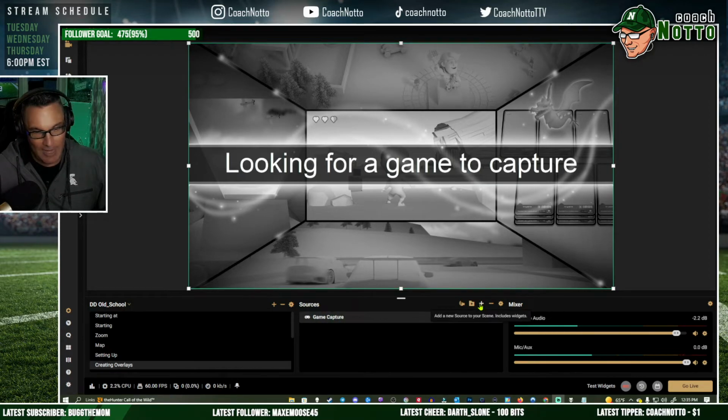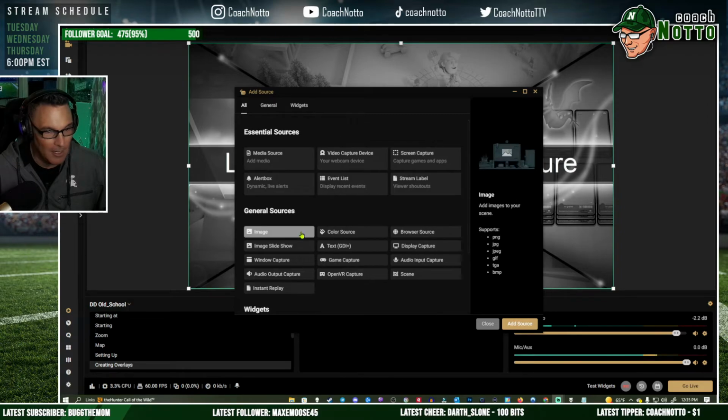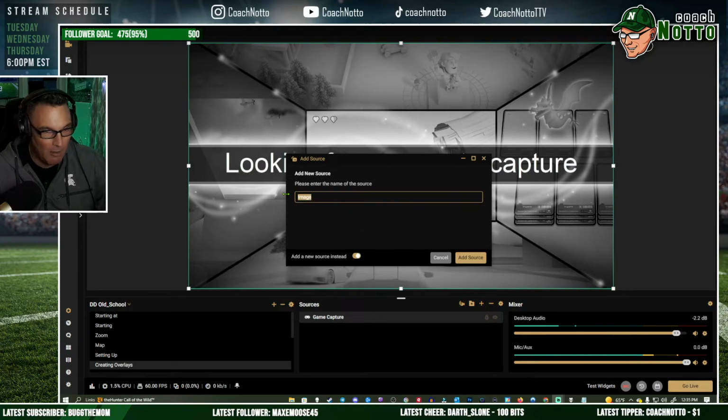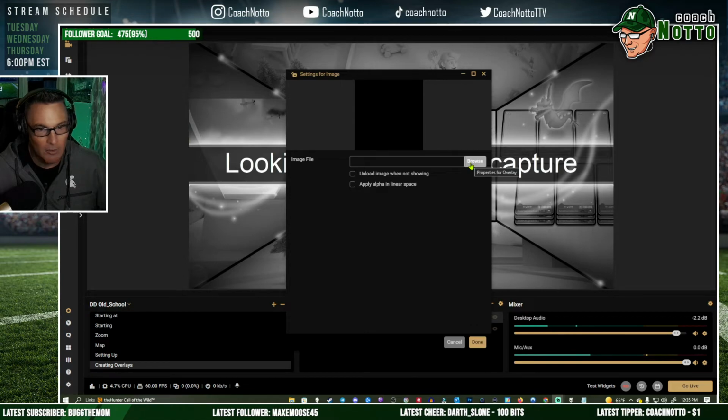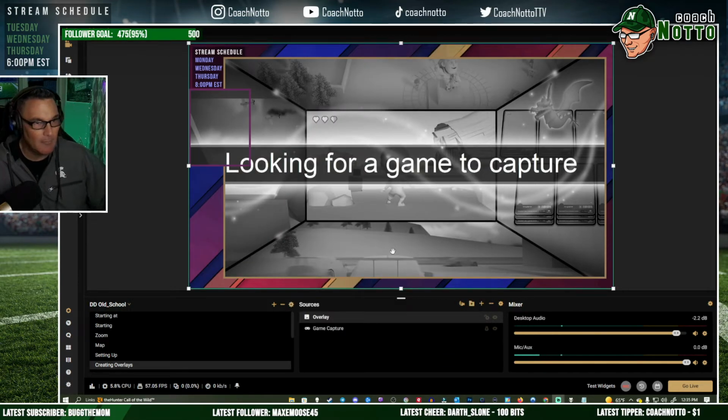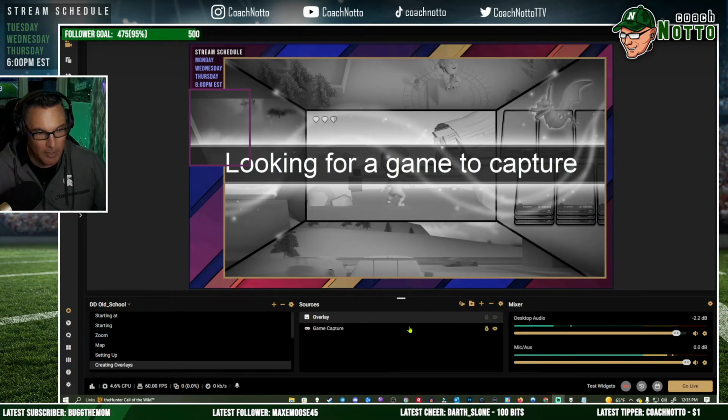And all we're going to do is add an image. Add source. We're going to add a new one. We're going to call it our overlay. And I'm going to browse for it. Okay, there's our overlay. I'm going to lock it so I don't accidentally move it.